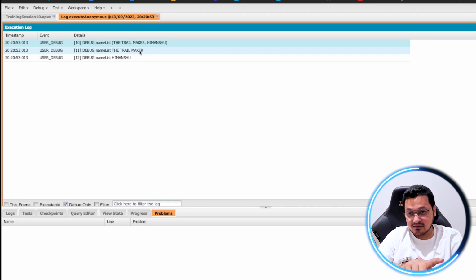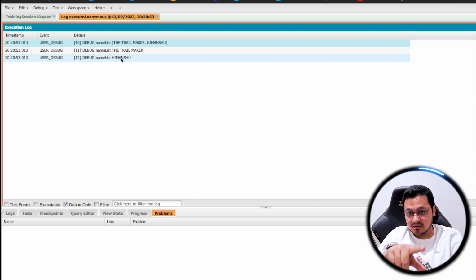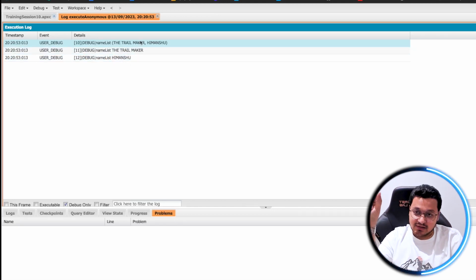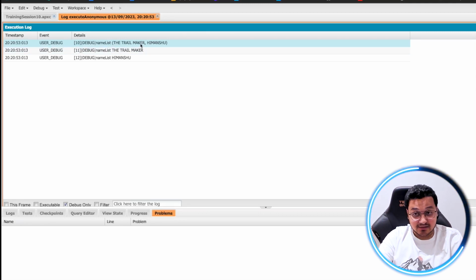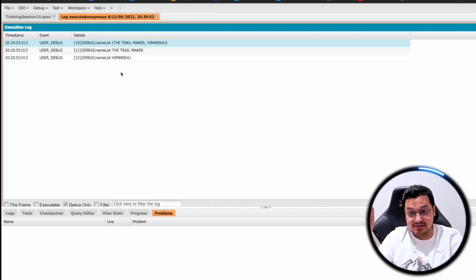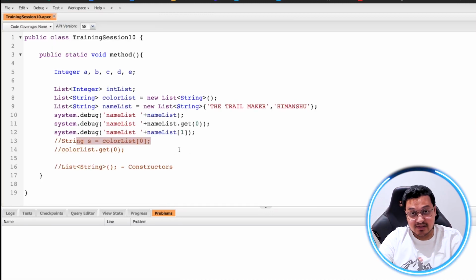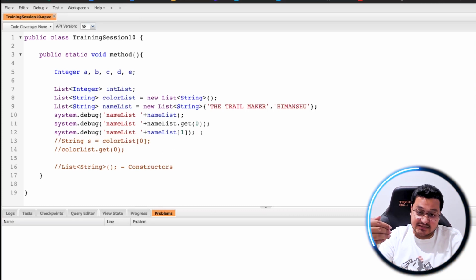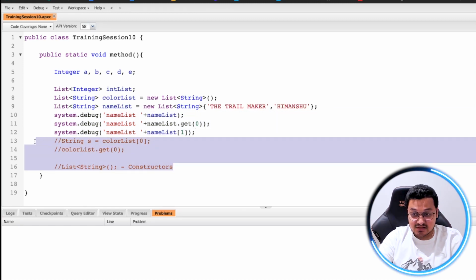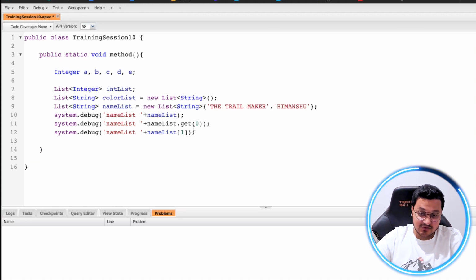Then the name list with get 0 gives you the Trailmaker, and the next one, which is value 1, gives you Himanshu. You understand why Trailmaker came at 0? Because that is the first value we are putting inside the name list. Himanshu is the value which is added the second time. Hence, it comes at index 1. So based on the way it is added to the list, it would come in that sequence. And this is very important for you to remember. We'll see better ways of debugging this particular list. But for now, let's just understand using this get 0 and get 1.